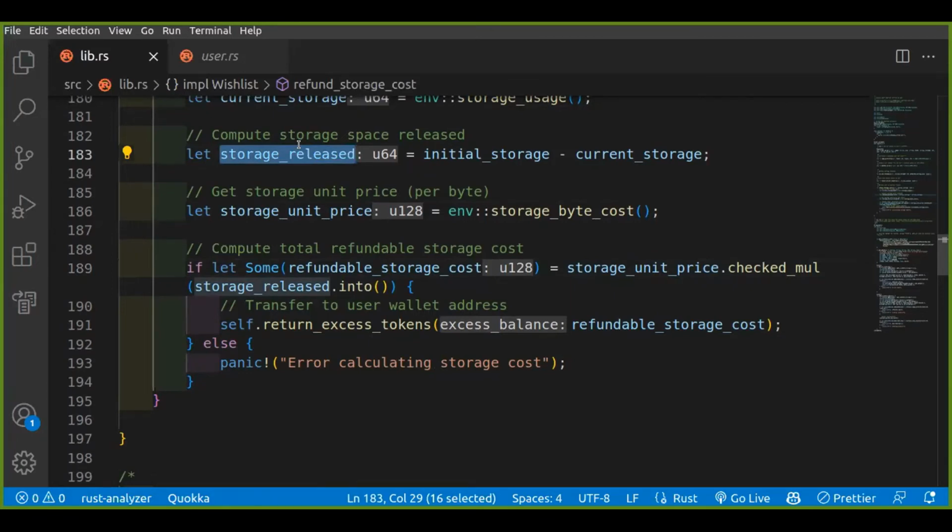All right. Then over here we get the storage unit price. For us to get the total tokens we need to refund the user, we are going to take storage released multiplied by storage unit price. So that is what we are doing in line 189. This function checked mul is basically helping us to safely do the multiplication.